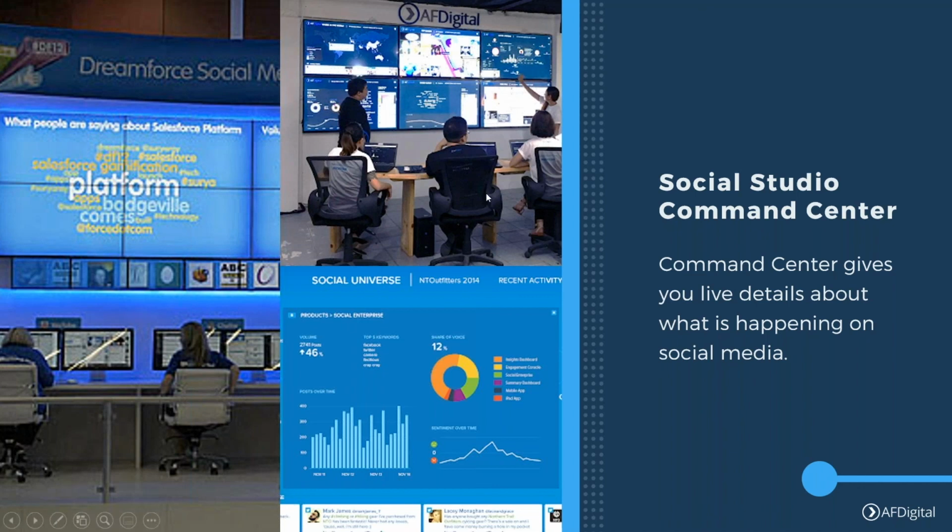As you can see here in AFDigital, we use this in our social media command center. We have the different topic profiles related to Salesforce, and we display them on screens so we can better see just how data comes in and from where it comes in. From here, there are actually several types of screens that you can do.